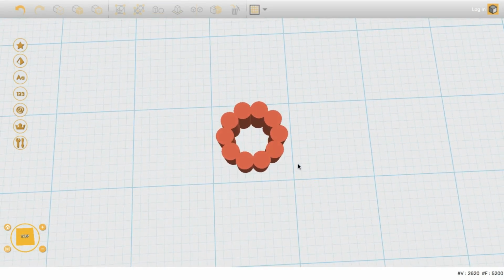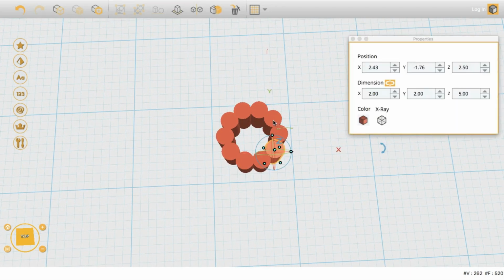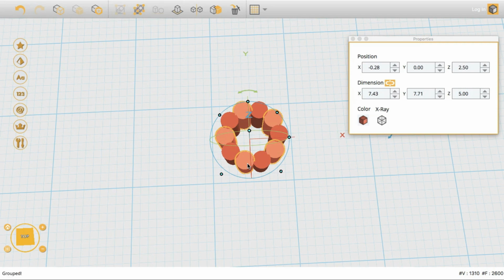Now I have to select half of them, so with every other tooth you need to select, and then put that into a group. If you hold down Command G, that puts it into a group, or you can use these menu items up here to group and ungroup.